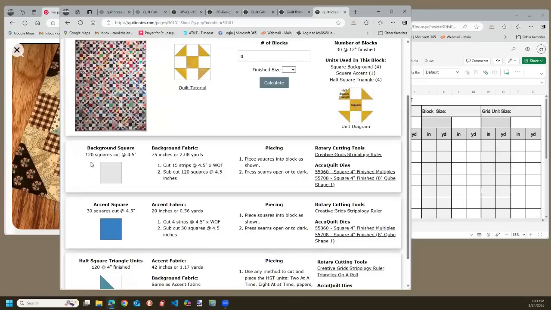So here is the background square, it tells you how many you need and what size to cut them. And this is what you will probably be using. It tells you which AccuQuilt dies you can use for this square. And you'll just go and click on one of these. Let's say you have the 8-inch cube and you're going to use shape 1. We'll click on that. And before we do that, just keep in mind we need 120 of these squares.